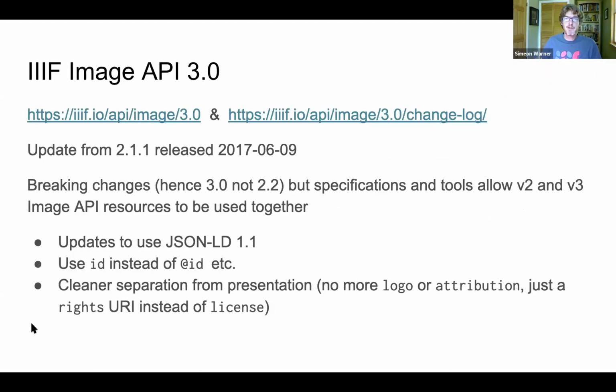Okay, so talk for a minute about the changes in the image API, and you'll find that along with the new version of the specification, there is a fairly detailed changelog, which has much more than I'm going to talk about now. So this is an update from the previous release, which was the 2.1.1, some minor changes after 2.1, which was released in 2017. I'll note that this is 3.0, not 2.2, because there are breaking changes.